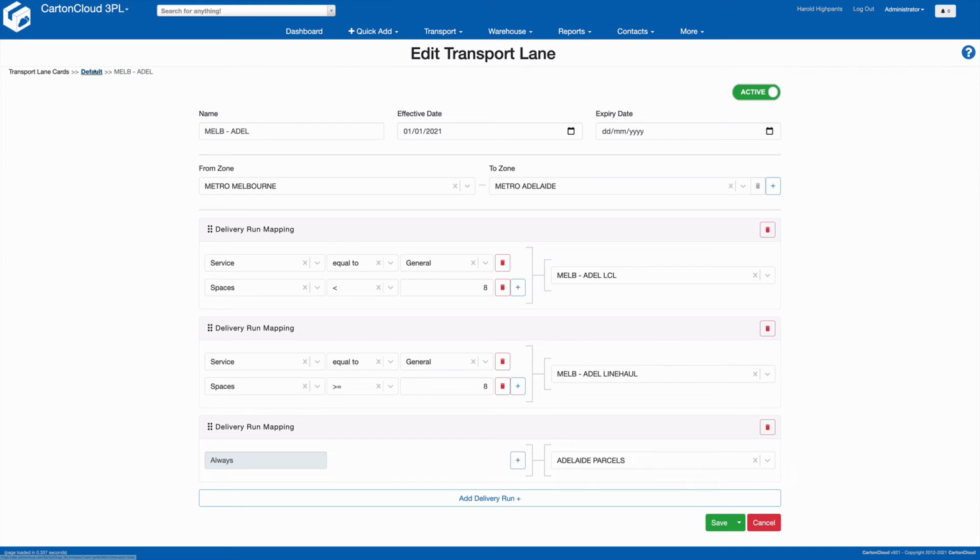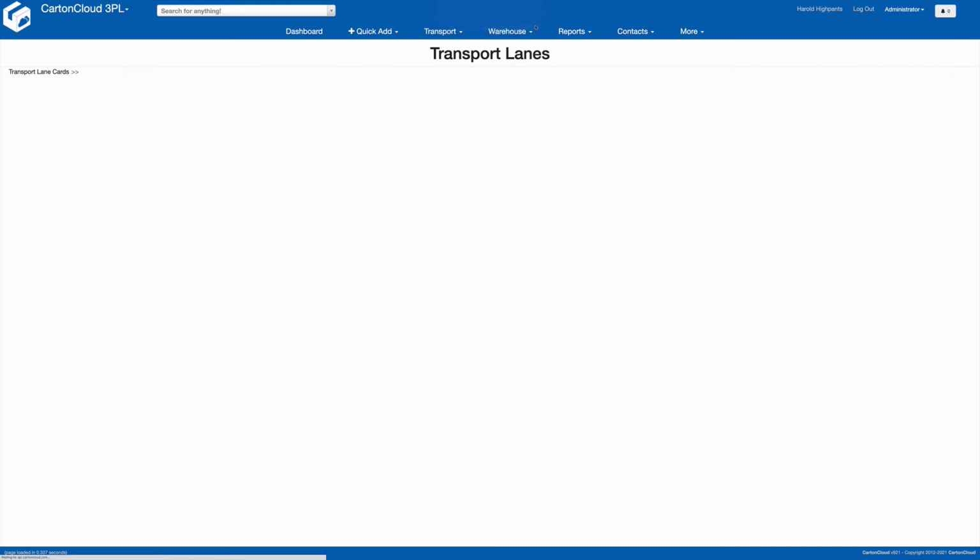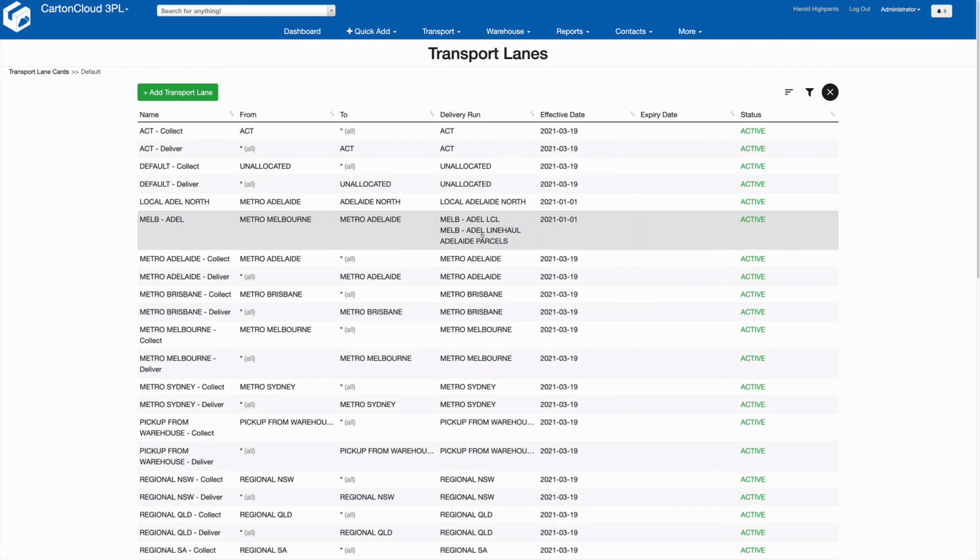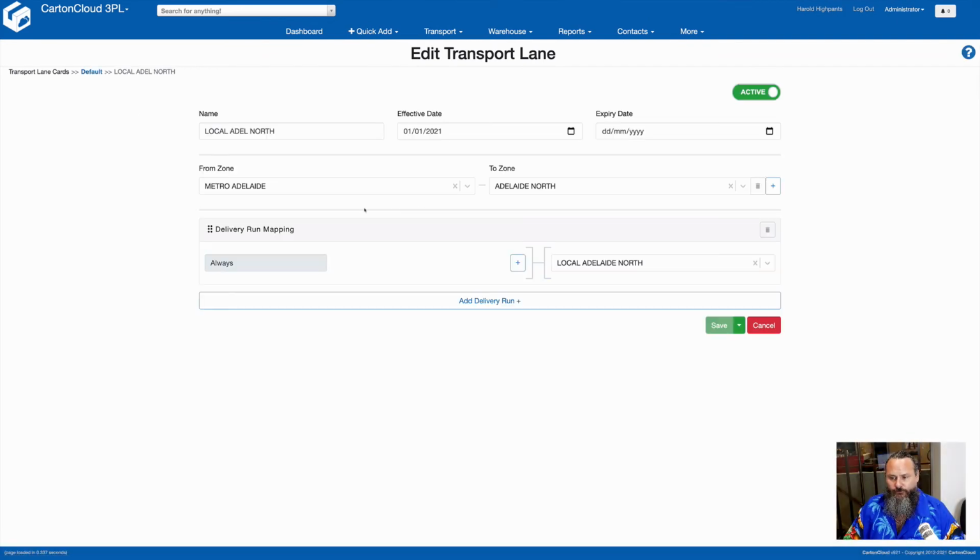So if I went back and had a look at something which was a little bit different again, it could be that I have Adelaide local. So I've got Adelaide local here and I've got my effective date, and I'm saying that if it's from the Metro Adelaide zone going through to Adelaide North, then always put it on the Adelaide local North delivery run.